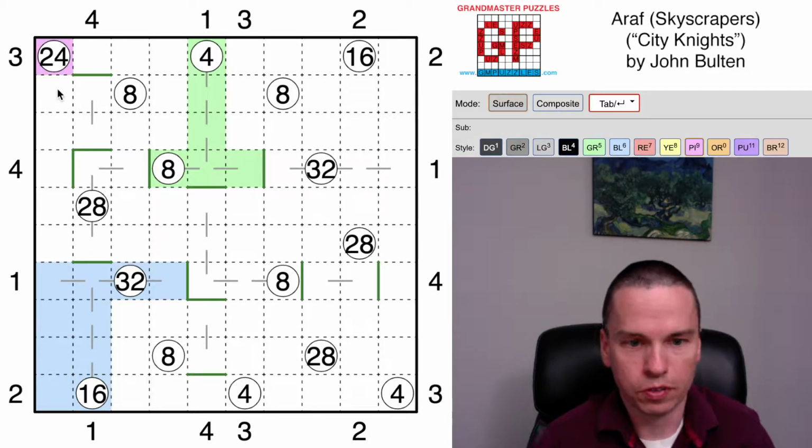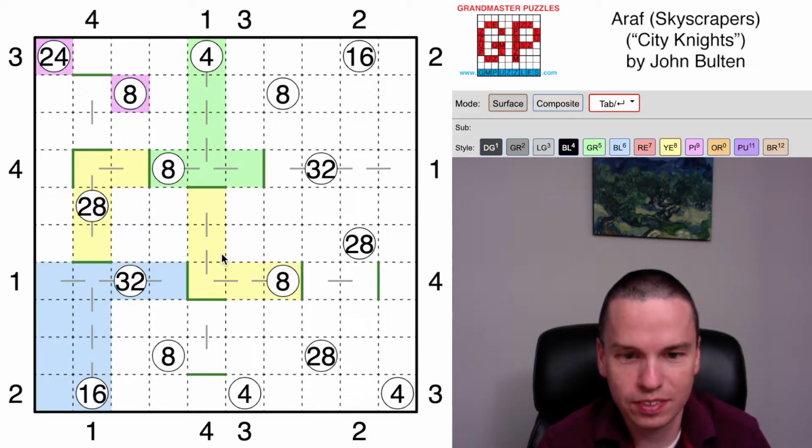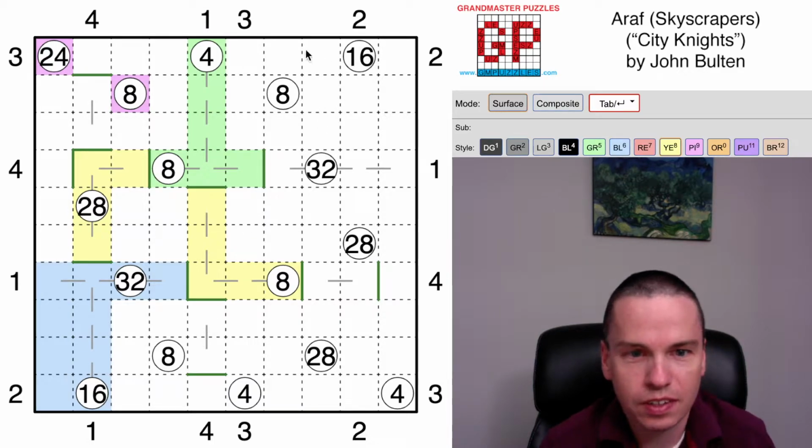This 24 group is not going to be able to join to the 28 group, so it's going to have to join to this 8. That means that this 28 is going to connect through the center, and the center cells looks like that joins to this 8. Do we know more than that? Don't know that we know more than that yet.